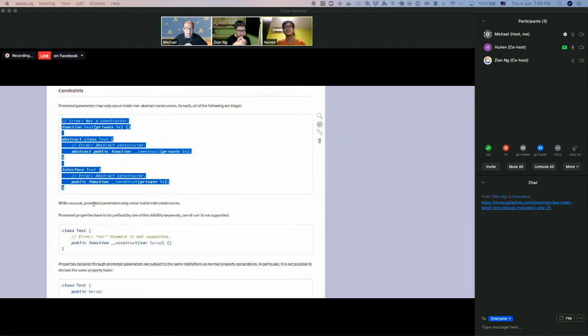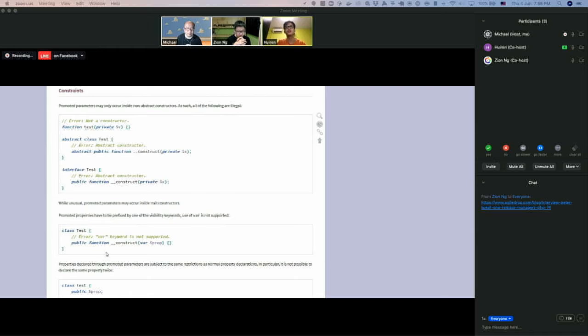Let's see. What is this thing? Var is not supported. Okay. Yeah, because it happens inside a class, so actually var doesn't make much sense. Normally in OOP you have public, protected, private. You need to state the visibility explicitly. The scope. Where is the public scope?